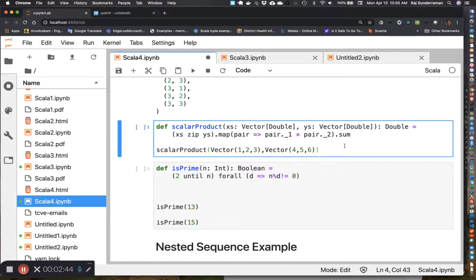This is from math, some algebra, linear algebra, or maybe even before that, I don't know. Anyway, we are given two vectors, xs and ys, which are the parameters here. Both of them are vectors of double, that means they contain numbers. And what I want is the scalar product of these two vectors. Scalar product is defined simply as, you can take the example here, 1 2 3 is the first vector, 4 5 6 is the other vector.